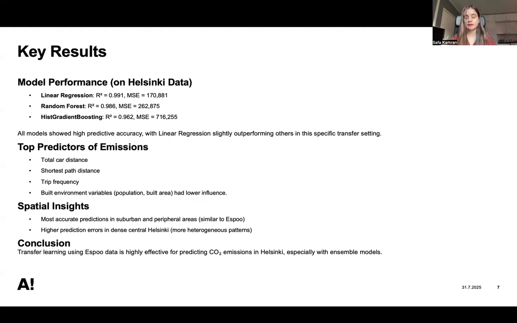as it was a very simple one. And now we'll discuss the top predictors of emissions: total car distance, shortest path distance, trip frequency. Built environment variables like pollution and built-up area have a bit lower influence.